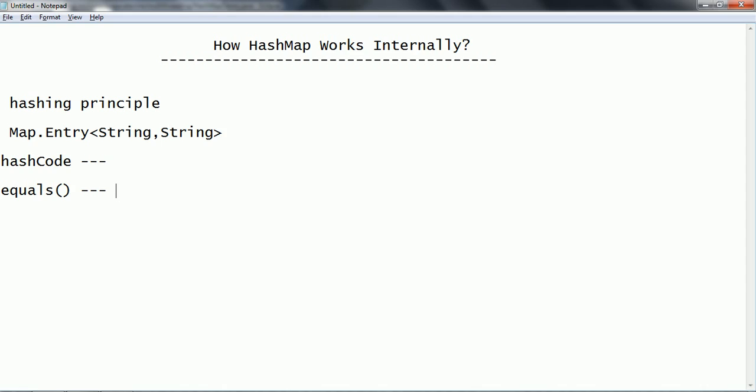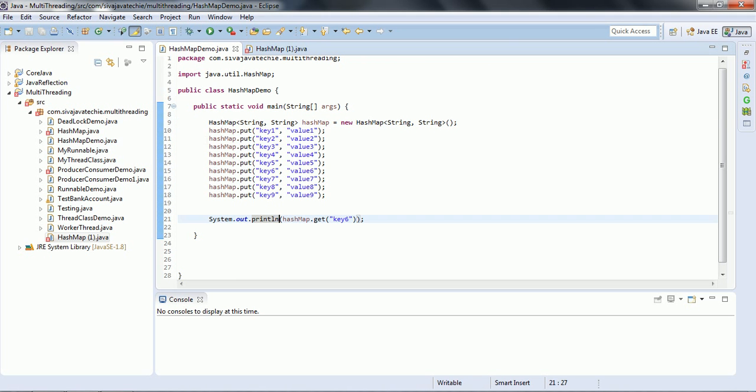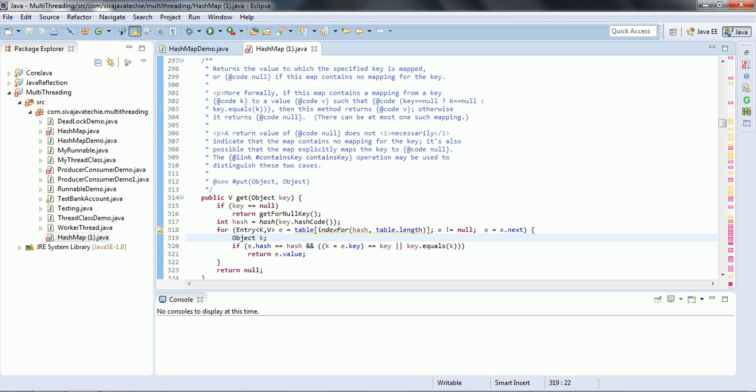Now let us go ahead and see this here. What I am doing here is hashmap.put. It is going to store an element in the HashMap. How is it going to store? We are going to see the source code of the HashMap, and I am going to explain that concept.